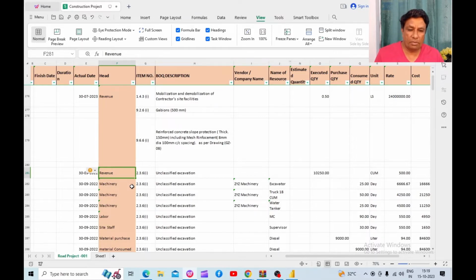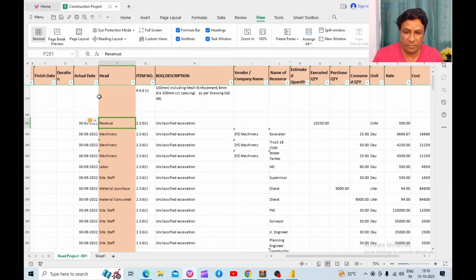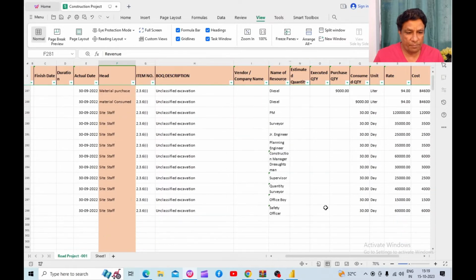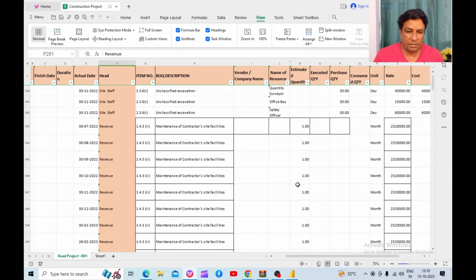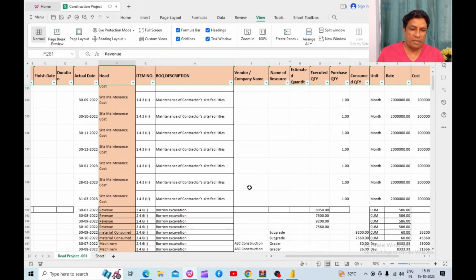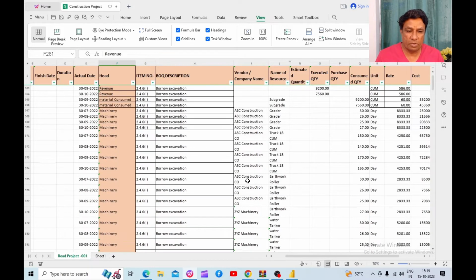All this daily progress report data, if it is configured in this type of daily progress report sheet, then you will see the project dashboard of that particular day, particular month, or in the cumulative format. So let us go there, to Microsoft Power BI.